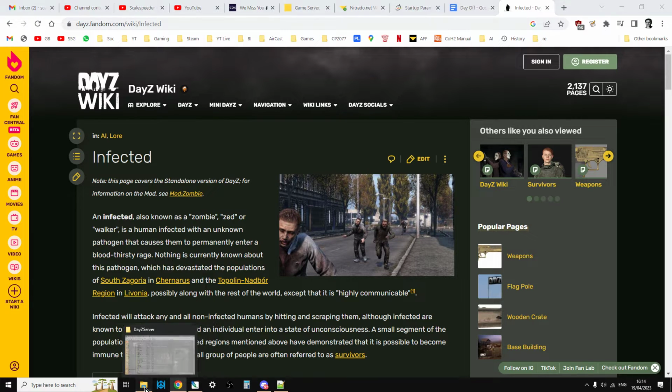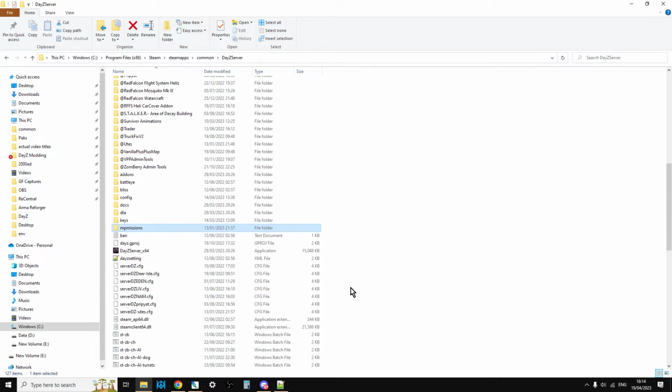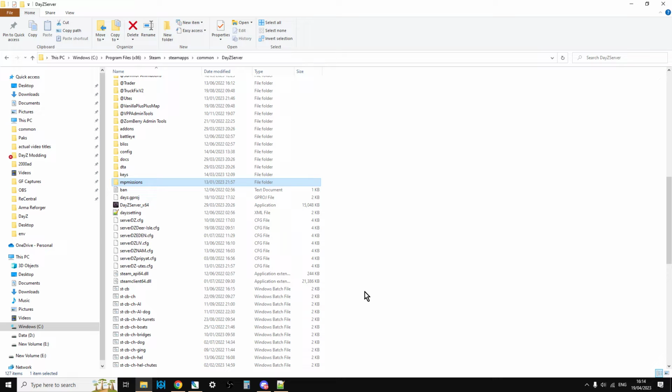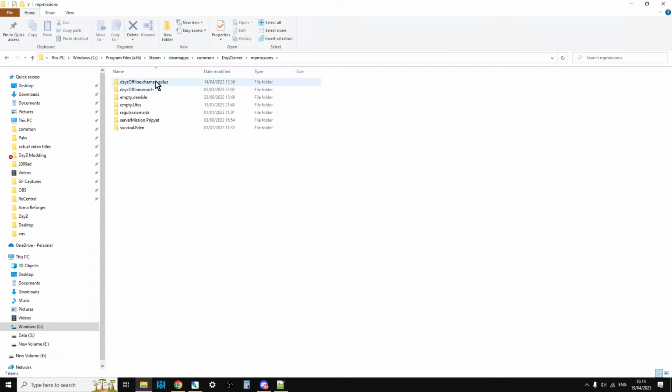So it all starts in your mission folder. On your server you'll have your MP missions. Maybe it's a local server like this one is, or maybe it's a remote server in the cloud, for example like on a Nitrado one. But you'll go in and you'll find the missions folder. Chernarus is a Chernarus server, Enoch is a Livonia server.